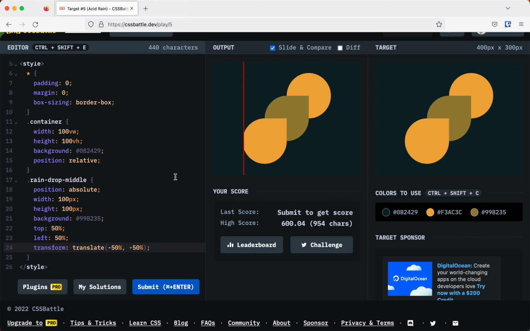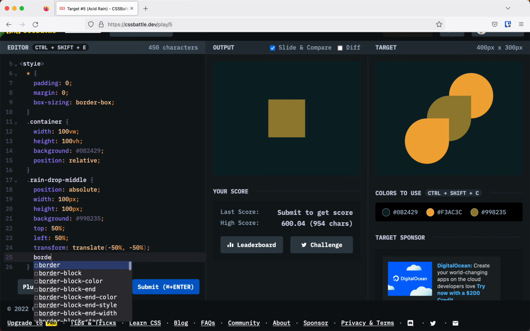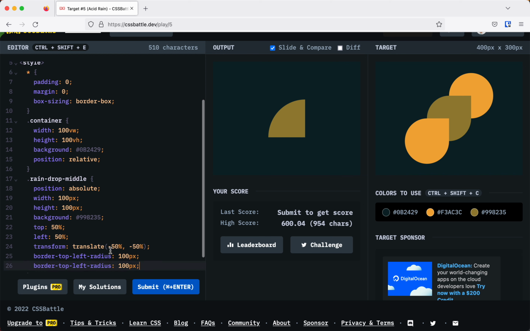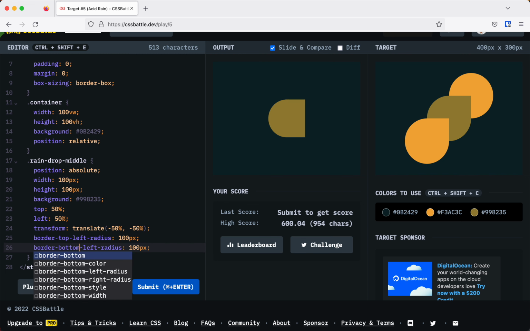Let's try making that. So I'm going to give this a border top left radius of 50%. Rather, I'm going to give it the same as the width, because if it's a circular element, it should just work, but I like to give it exactly the same as the width, so it curves nice and smoothly. So hopefully this time it works. So border top left is fine. Let's do the border bottom left of 100 pixels. And oh look, that's how you make a sort of semicircular element.